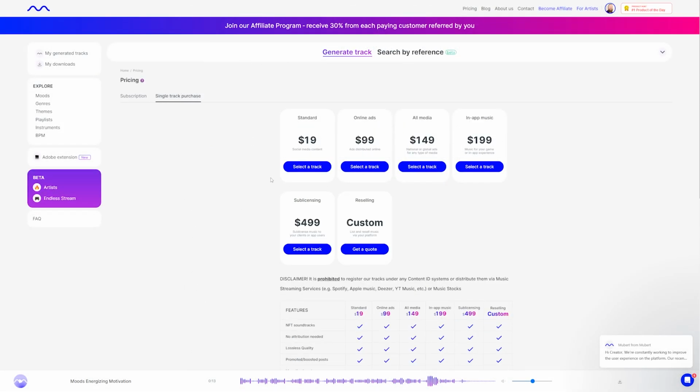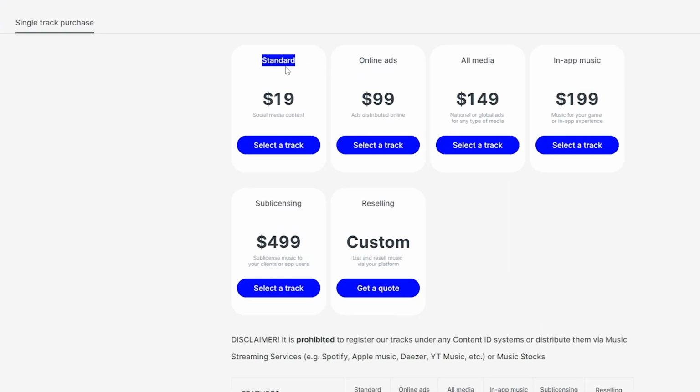And then back again to the single track purchases, just to run through these real quick. Standard is great if you want to use your tracks for social media and monetize blog posts. Online ad option, you want to use this if you want to use your music in digital ads, such as YouTube ads. All media is the license you're going to need if you want to use your track for things such as TV, radio, and etc. And if you're using your music for game or an in-app experience, you'll want to use the in-app license.